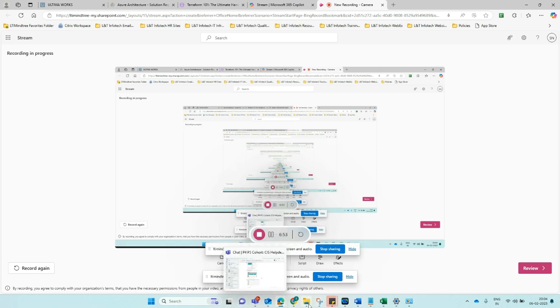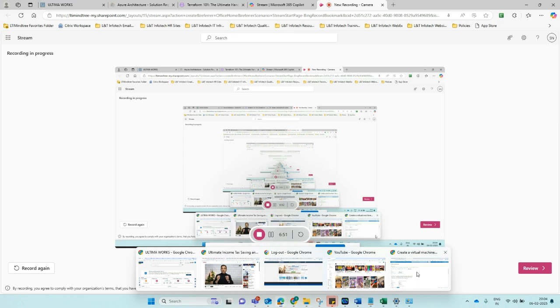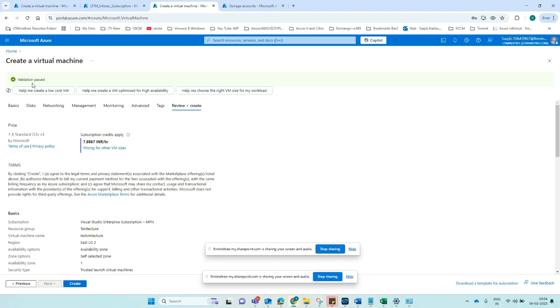As you can see, my validation has been passed. So let me say create. I'll tell you what happened. I do not have access to deploy virtual machines with the Windows 11 image. So what I did, I just changed the virtual machine OS. For example, I chose Windows Server 2019 or 2022. First, we create a virtual machine.